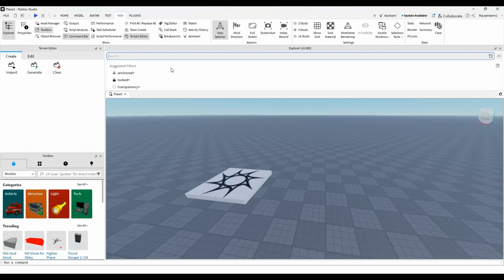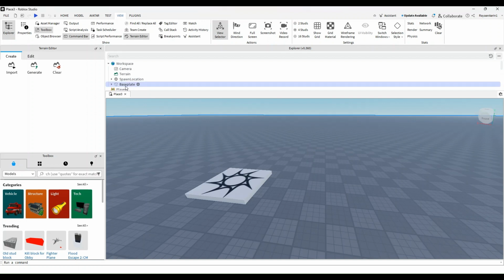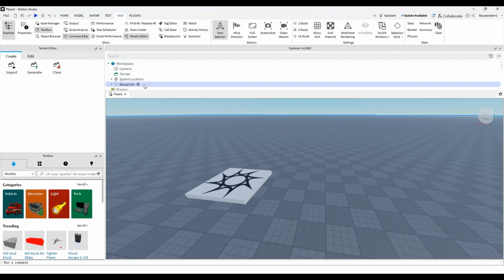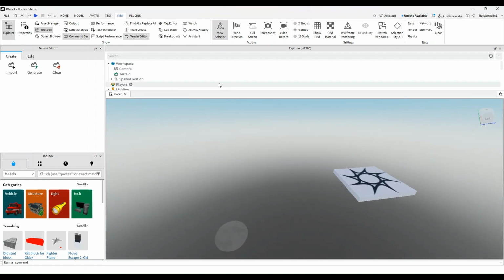With the Explorer, I can now see where all of my things are. So I'm gonna find the workspace and we're going to open the arrow up here and find the base plate. We're gonna click on it. We're not gonna rename it. We're going to click over here, make sure it's blue, and make sure it doesn't show the rename thing. And we're going to press backspace so that there's no more base plate.